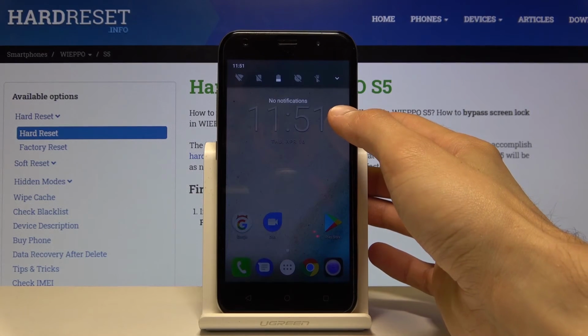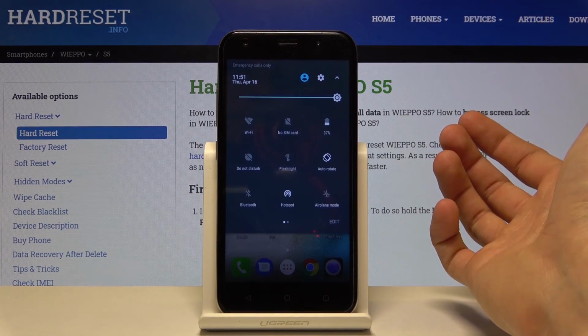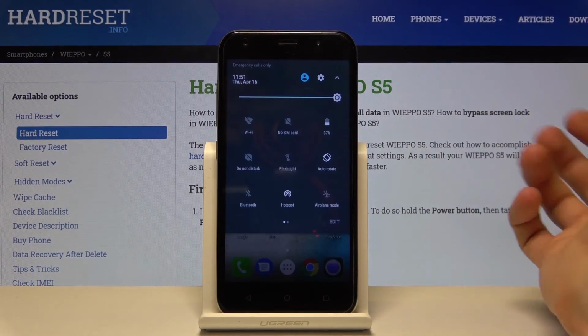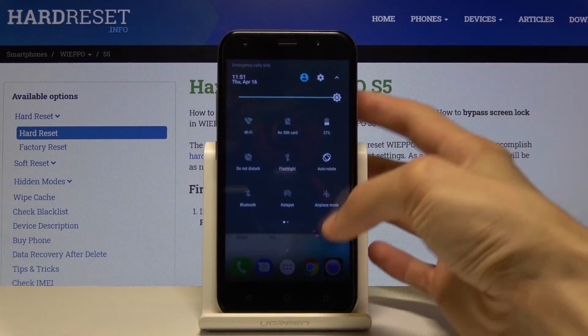So that is how you would enable it. And make sure that you disable it once you're done with it. It will consume a little bit more battery otherwise, so you'll be just running out of battery quicker. And you do it by, again, tapping on it, and now it's disabled.